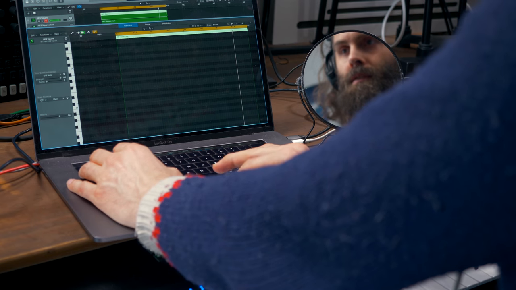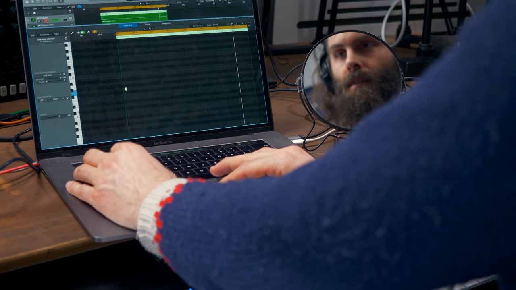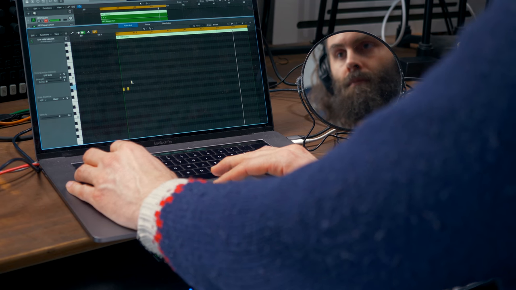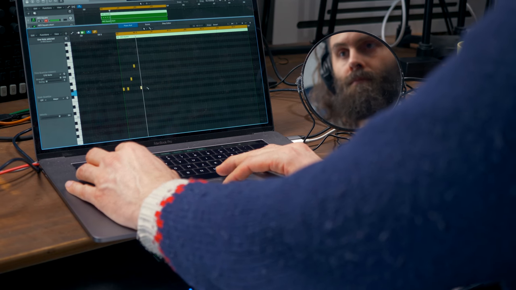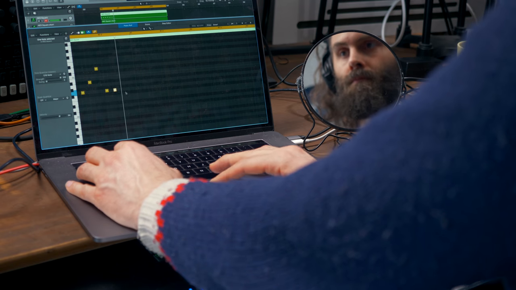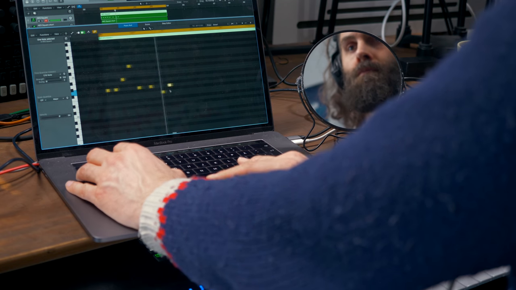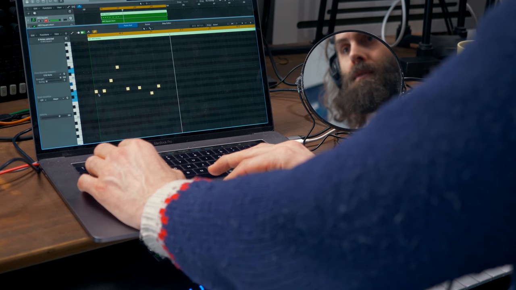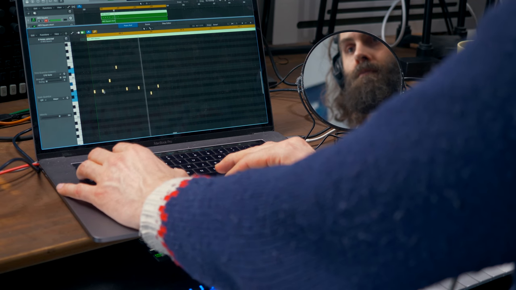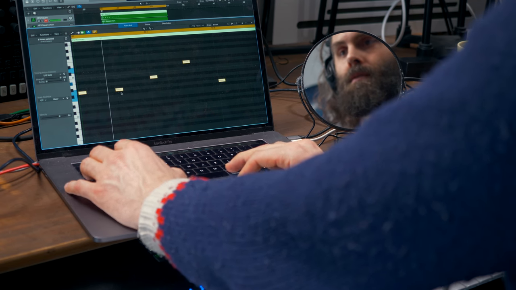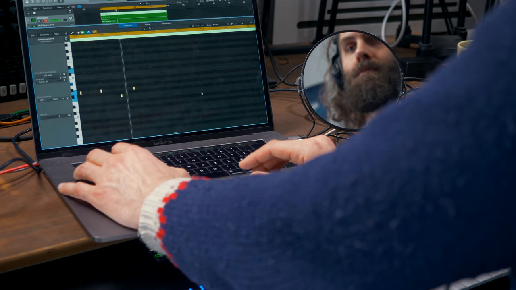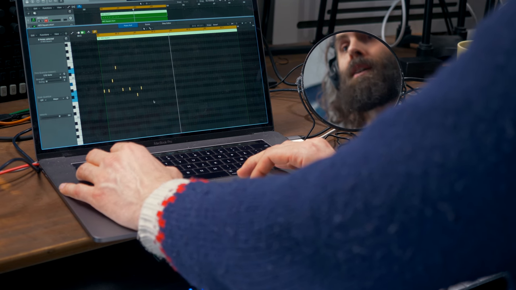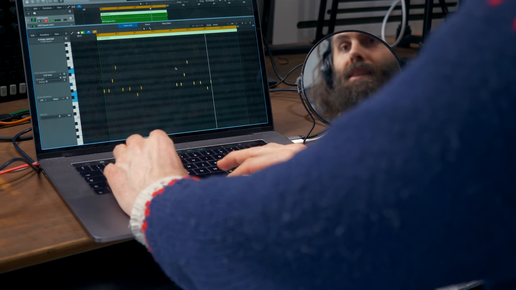Okay, let's see. Dum dum. Make them shorter, even shorter. Dum dum dum dum. Okay, I'm gonna copy it and paste it.